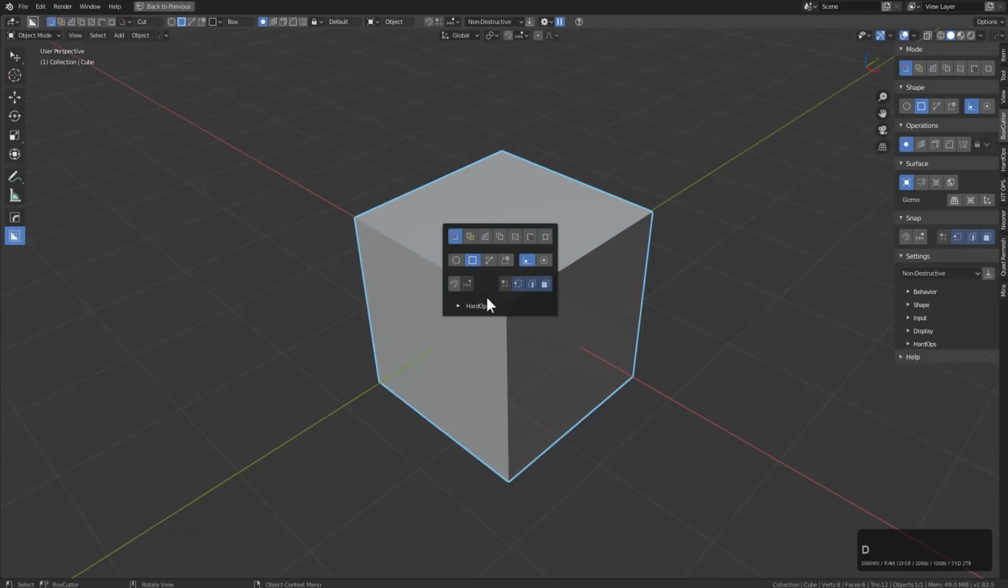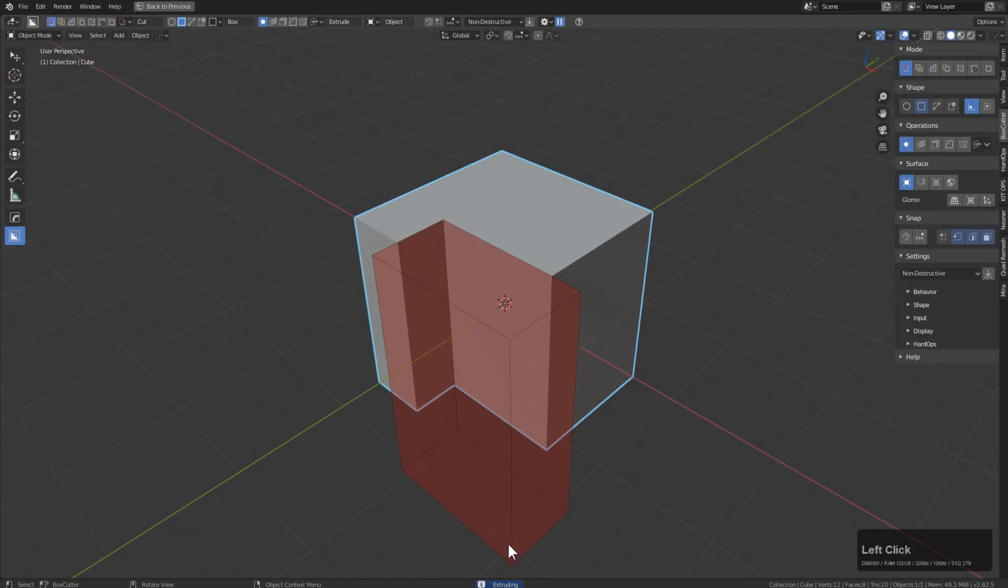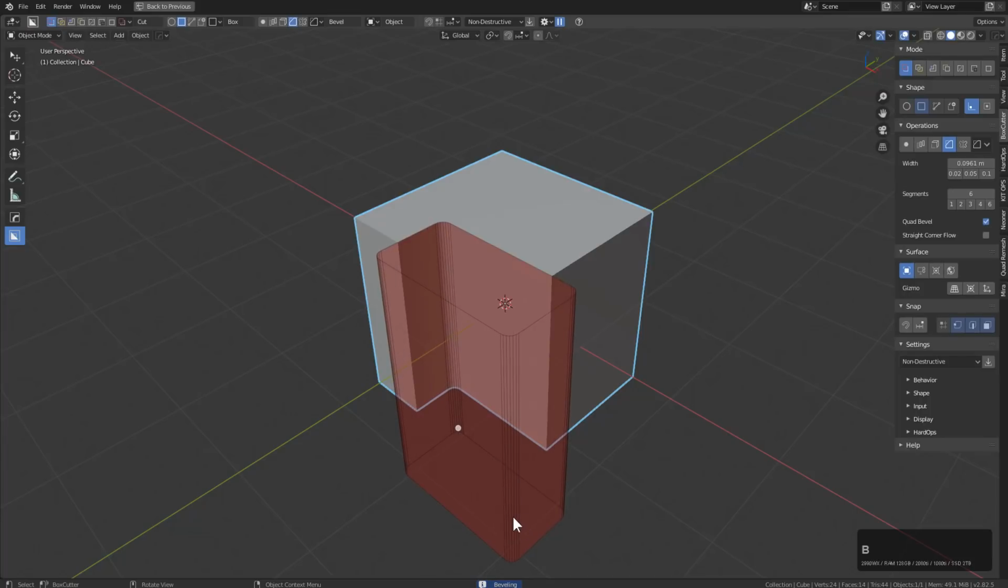Control D will bring up a smaller, simplified helper for getting started with Boxcutter if that's more of your jam. And as long as you have it set to object and the object is selected, just clicking and dragging will allow you to draw. Pressing B will bevel the shape.